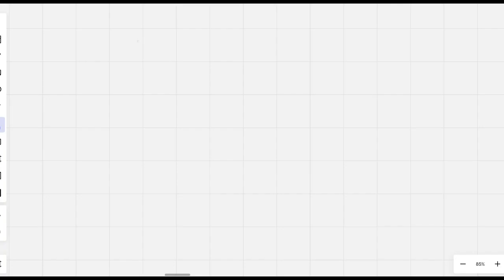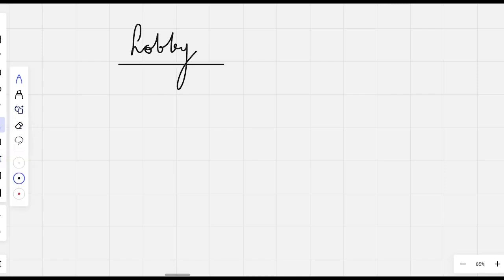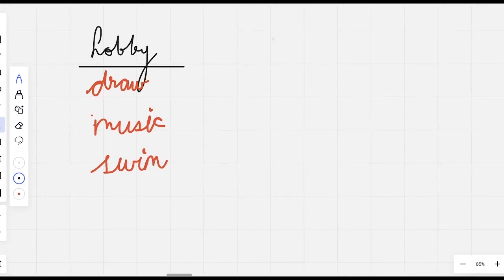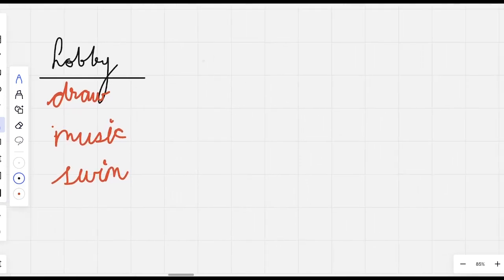Let us consider that you have a hobby column, and in that hobby column you have some categorical values. The first hobby is draw, the next hobby is music, and the third hobby is swimming. Now you want to convert this data into numerical data using the one-hot encoder. What the one-hot encoder does is it creates new columns for all these values: one column for draw, another column for music, and a third column for swimming.